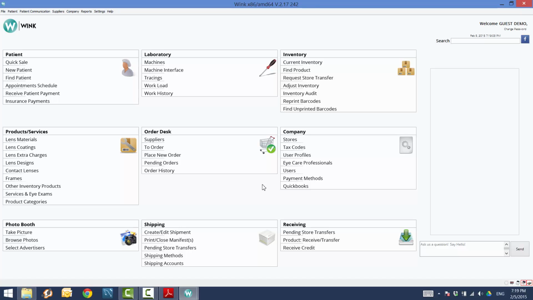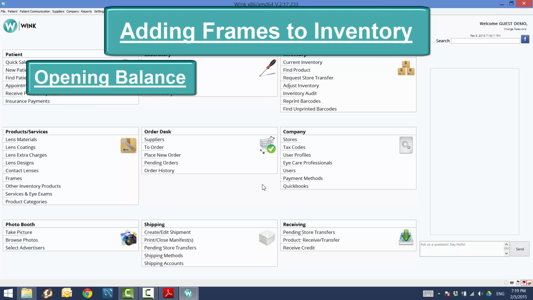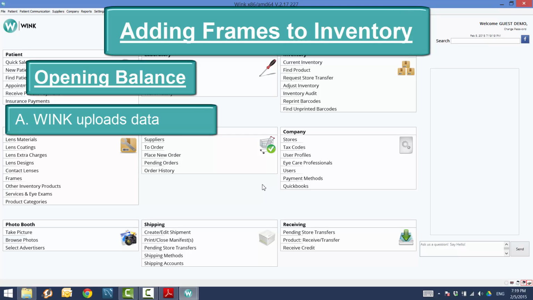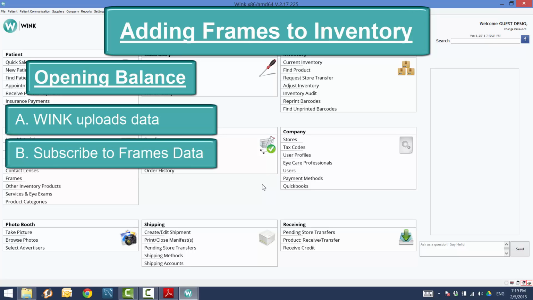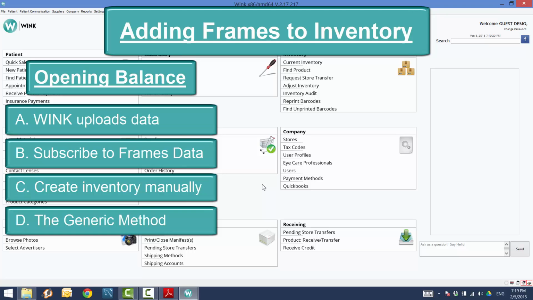To summarize Chapter 4, when you first begin using Wink, you will enter all frames which you purchased and accounted for before you began using Wink as an opening balance. There are 4 ways to enter frames as an opening balance. You can ask Wink to upload the data for you, you can subscribe to Frames Data IDA, or you can create them all manually by yourself. Finally, you can skip that step altogether using the generic method.